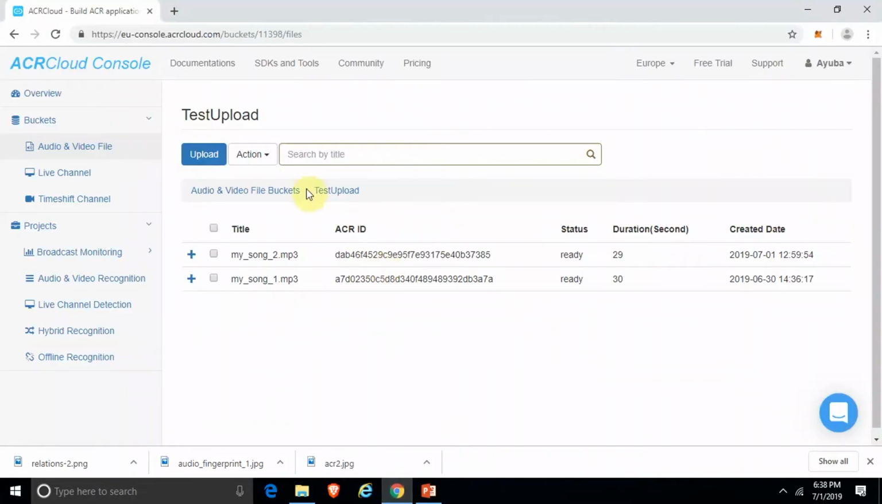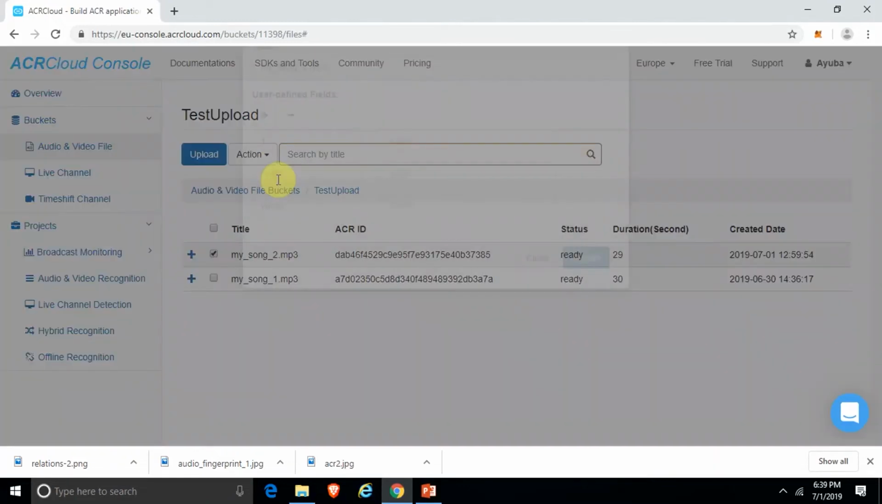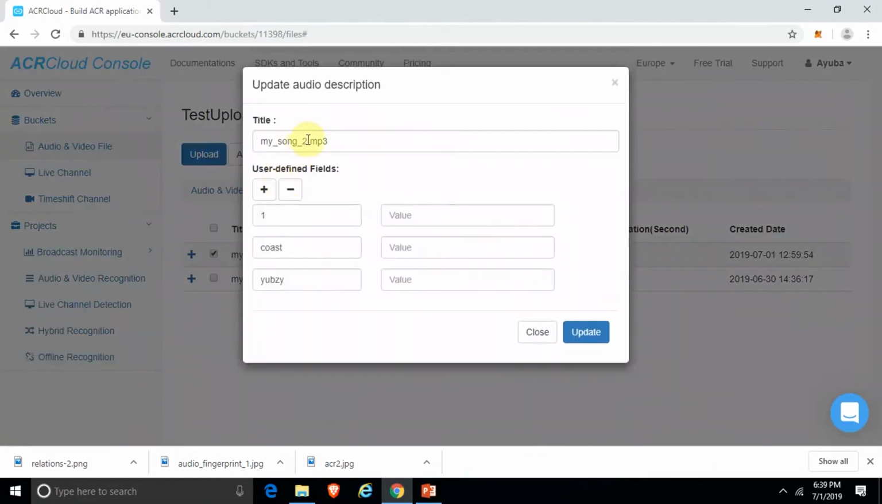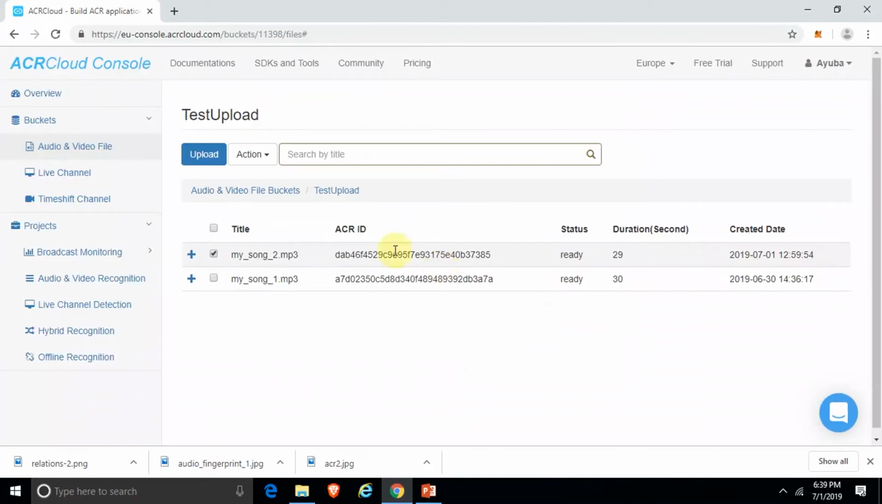If you remember, in the last session we created this, and I was thinking we uploaded my song 1.mp3, but actually it was my song 2. So you can update this information. If yours is showing my song 1, you can just go to action, check this, then go to update audio, and give it a name. Just change it to my song 2, or any name you like, and then update. That's what I did here, and you can see that the ACR Cloud ID, the automatic content recognition ID, for my song 2 is this, and for my song 1 is this.